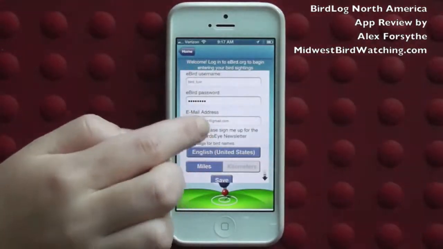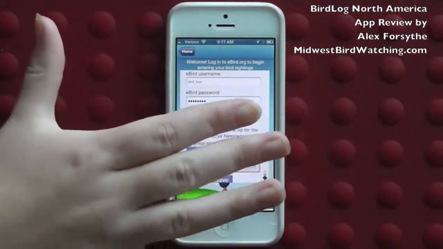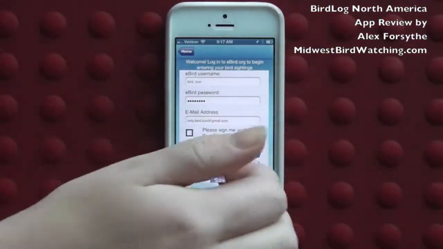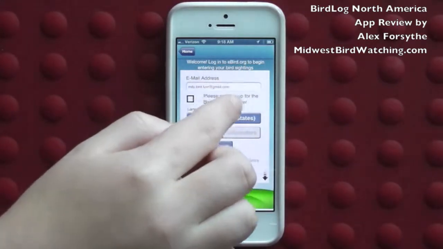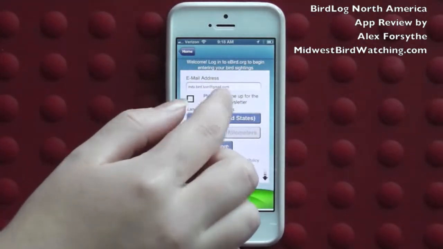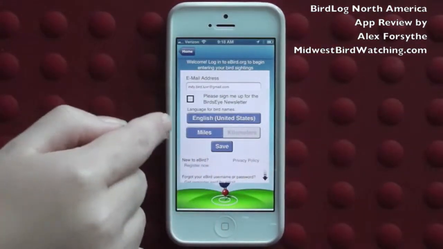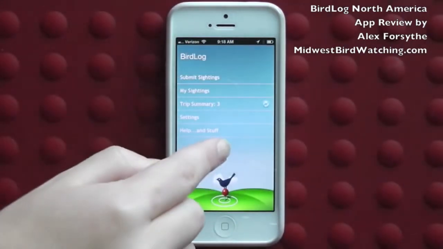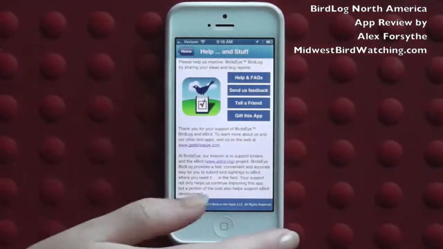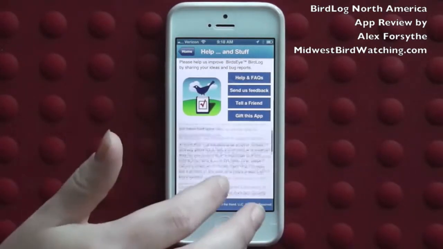There's also a settings section where you can see what your eBird username is, because this is hooked up to eBird, or you can change what email address it's sending your checklist to. You can also change what language the app is in. There's a help section that has some of the commonly asked questions and a bit of information about this app.